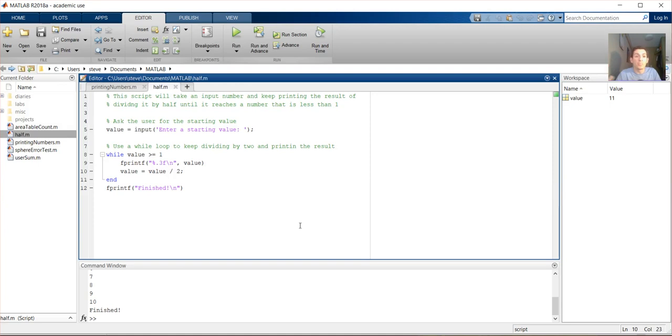All right, what is it now? Is it greater than or equal to 1? If it is, keep going. Once it is less than 1, that's when we stop our while loop, and then it's going to just print off finished here.